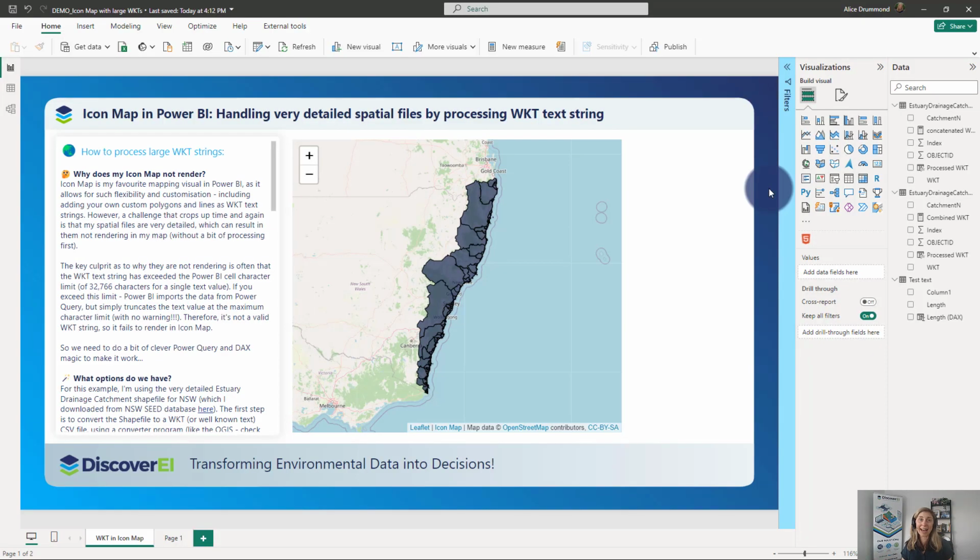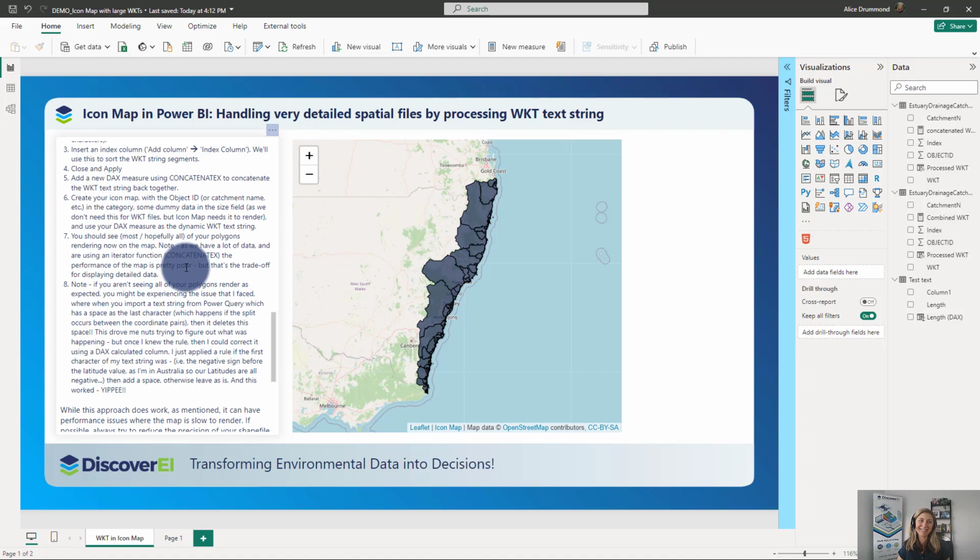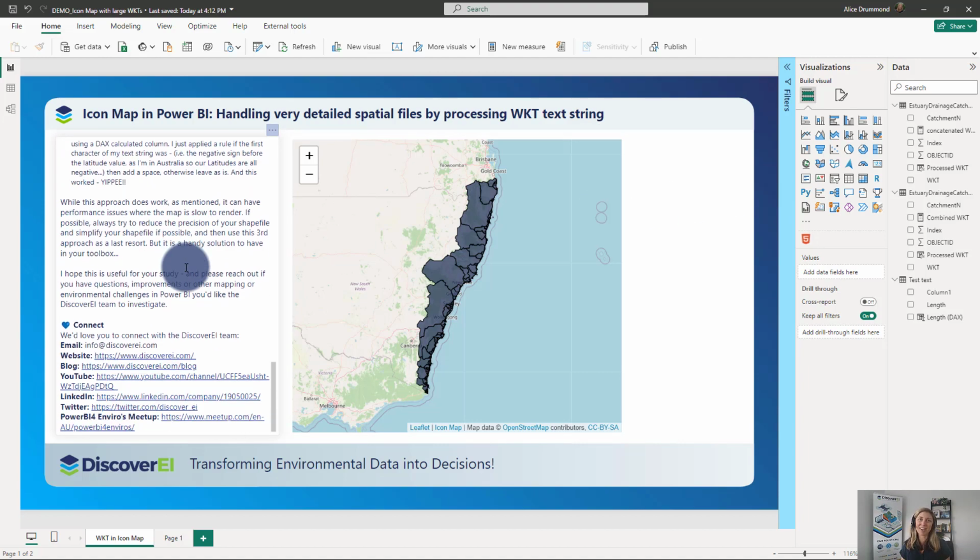So if you want to see how to actually bring this into Power BI and stitch together your WKT text string and visualize it in the Icon Map visual, then please go ahead and revisit the first video where we go through all those different techniques. But I hope you found this handy, and I really think that using those 2 options will really help you just to display really nice snappy maps in Power BI.